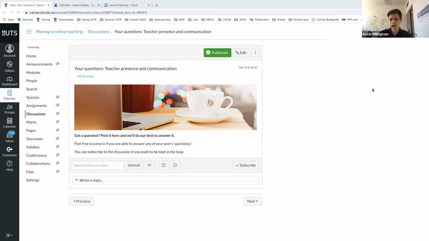Sasha, I'll mention one other question that's come through from Angela. Angela's asking around copyright, what protocols do we need to follow regarding use of images? Where might Angela be able to find some information on that?